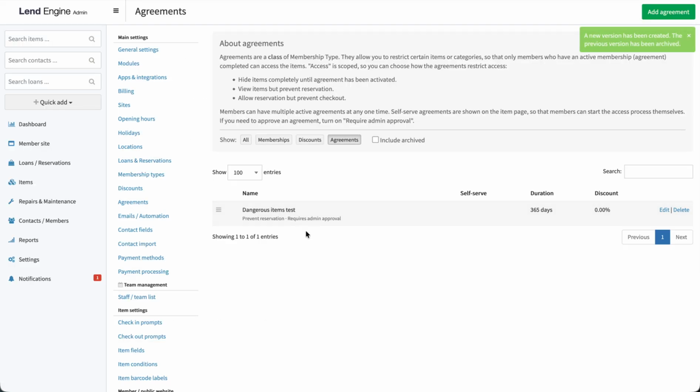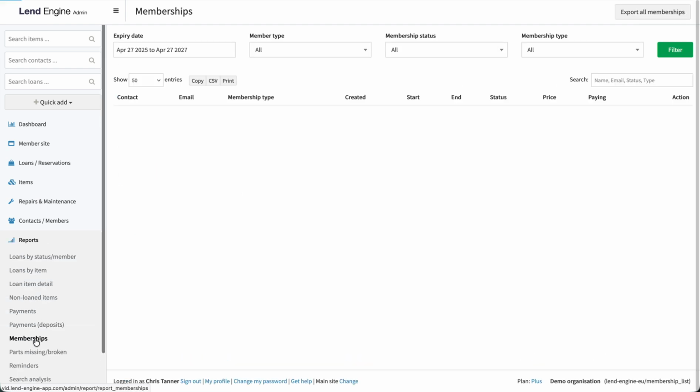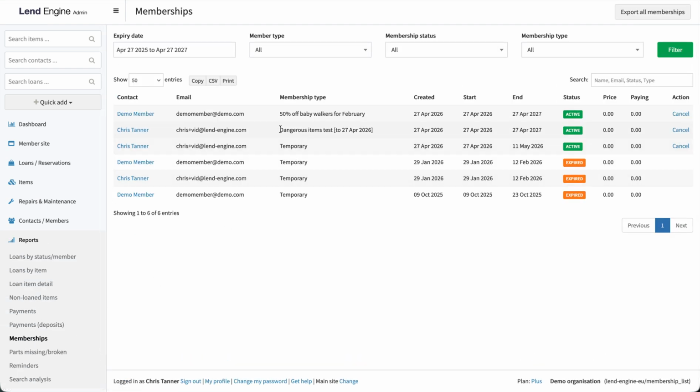So that's the new dangerous items test. It looks the same, but it's just a different version. And you can tell what version people were on when they signed up at Reports, Memberships. So here is the dangerous items test, but that's the version up until the 27th of April this year. So subsequent agreements will use the active version.